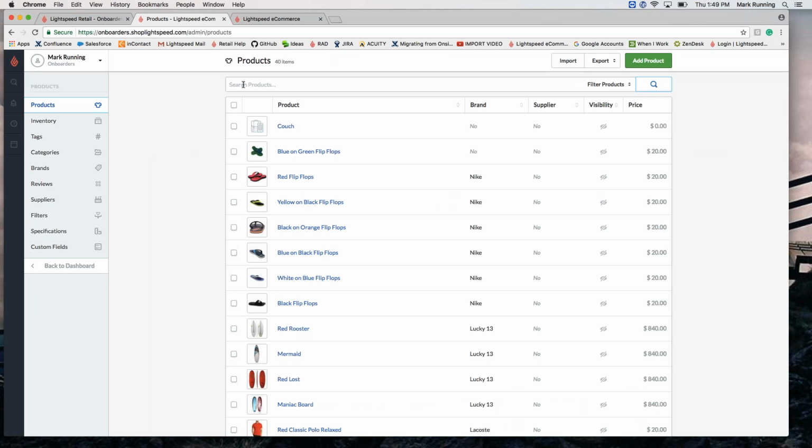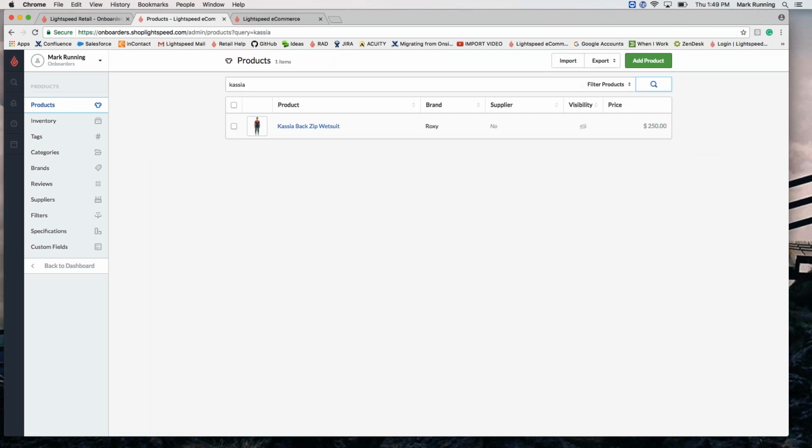Okay, so let's take a look at that cassia wetsuit we were looking at before. See here how it's listed as one item. That means that even though it's part of a matrix containing multiple items, in eCom, it's seen as one. Let's go into it.